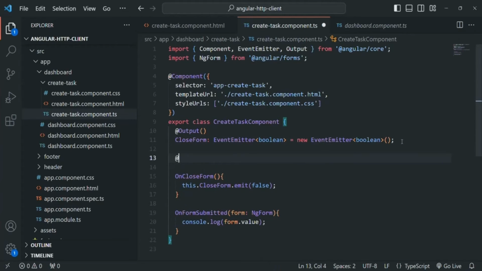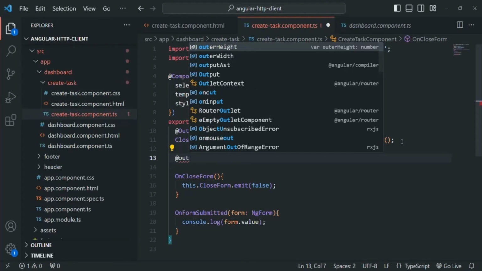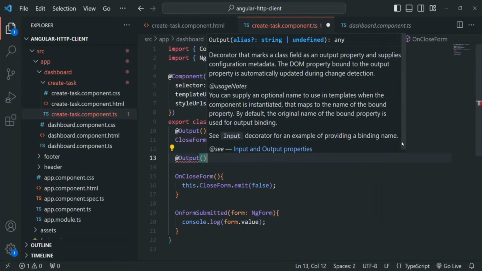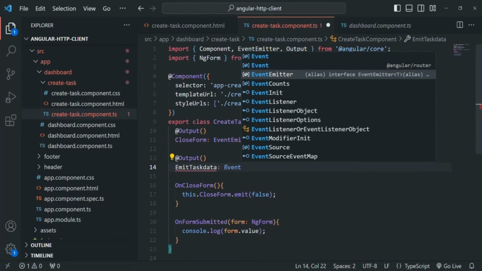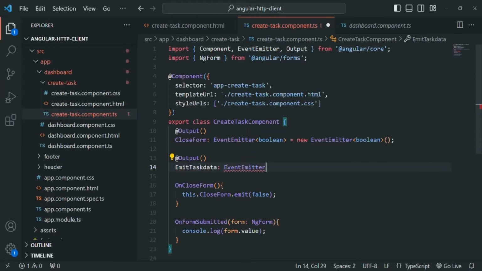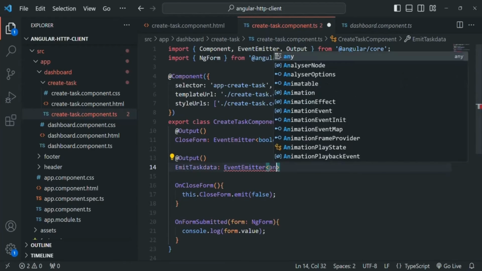For that, let's first use this @Output decorator. Now, let's create a property. Let's call it maybe emitTaskData. You can name it anything. Okay, it is going to be of type EventEmitter. And what type of data it is going to emit? It is going to emit task data. So for now, I'll simply set it as any.